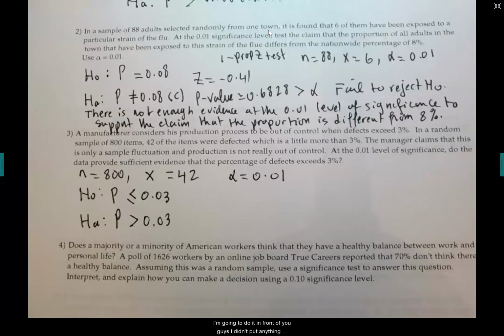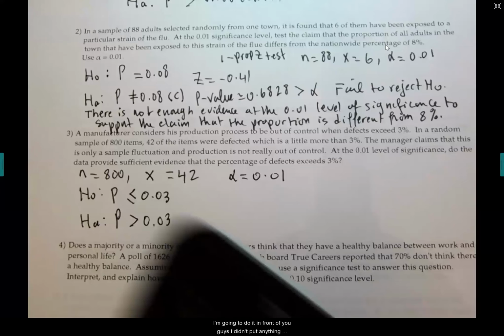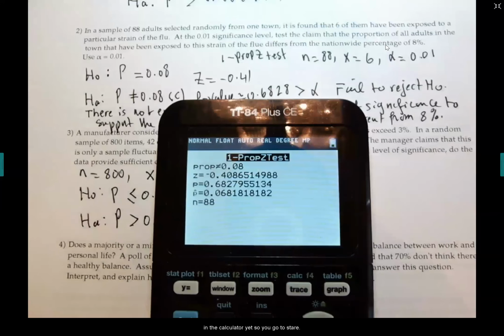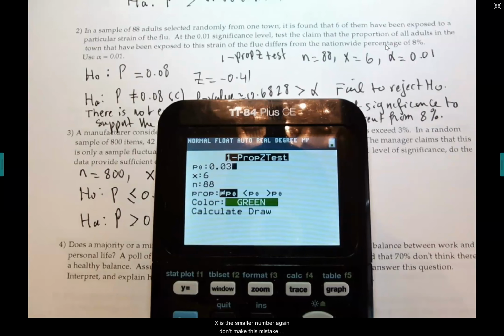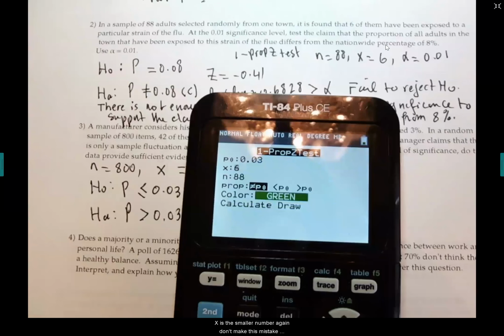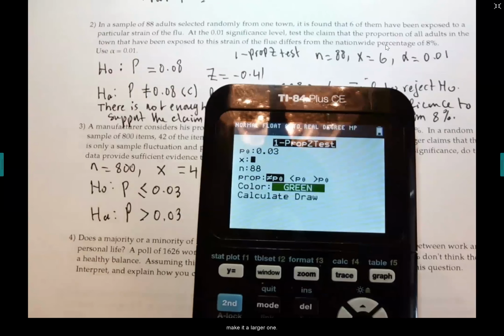Okay, I'm gonna do it in front of you guys. I didn't put anything in the calculator yet. So you go to stat, tests, one prop Z test. We're testing against 0.03. X is the smaller number. Again, don't make this mistake, make it the larger one.